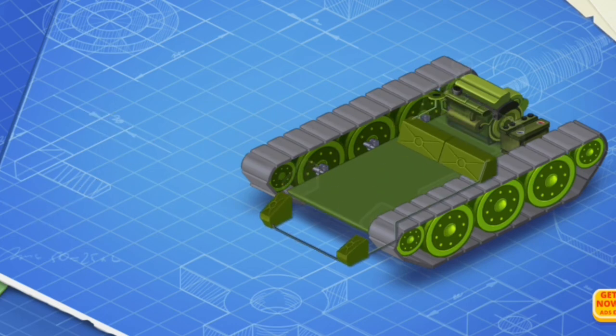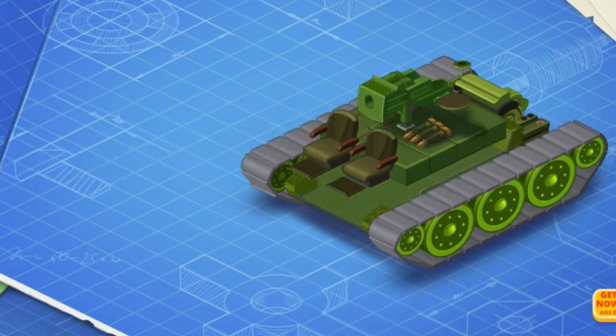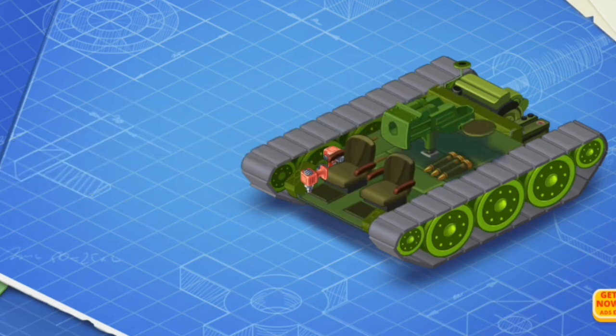These are the fuel tanks. Install them. The fuel tanks contain gasoline or other fuel. Let's install internal equipment. It consists of an ammunition stowage rack and seats for tank crew. It's time to install controls. They are necessary to control the tank, its gun, and systems.